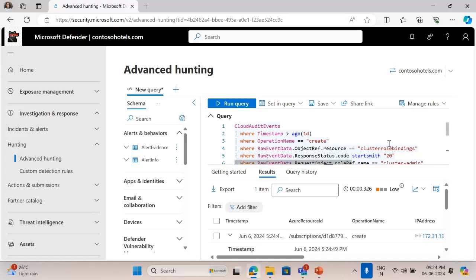Also, here I have another query which checks whether any creation of a cluster admin role binding is happening within my environment. What this indicates is that the cluster admin, which is considered a super user within the Kubernetes environment, can perform any action on any resource in a cluster. So you can use this in a cluster role binding to grant full control over every resource within the cluster and in all the namespaces.